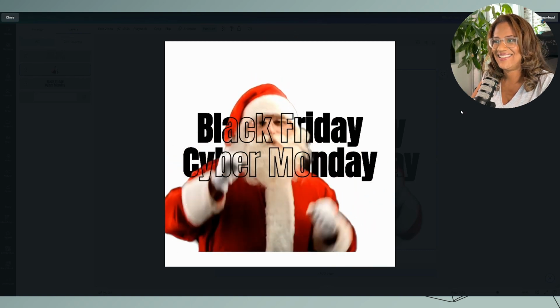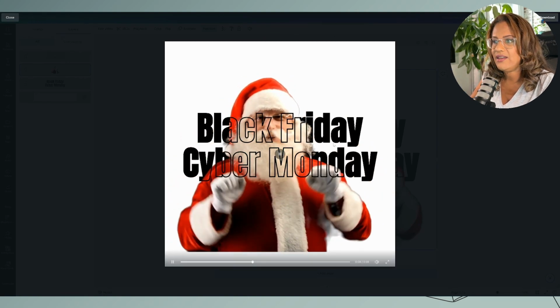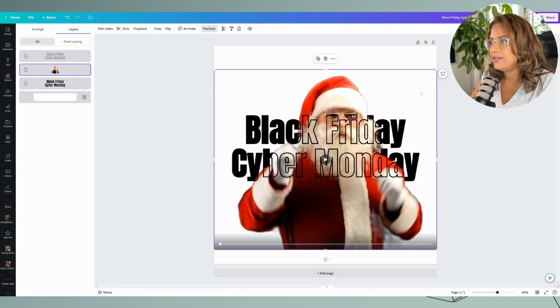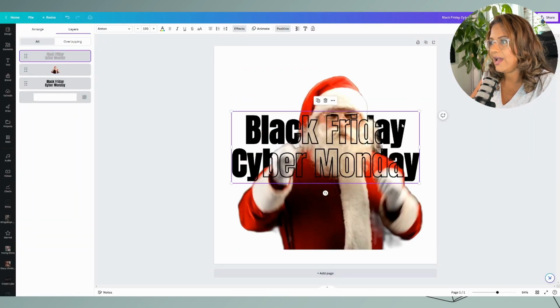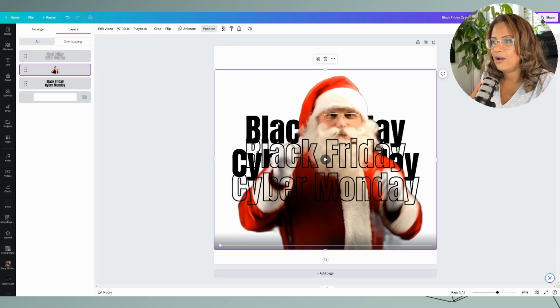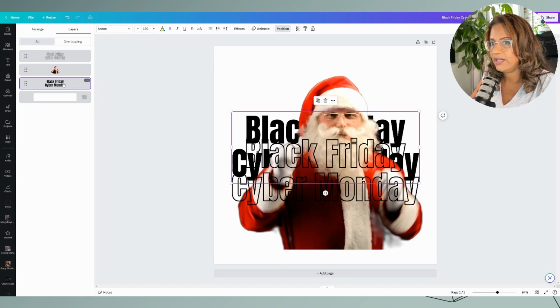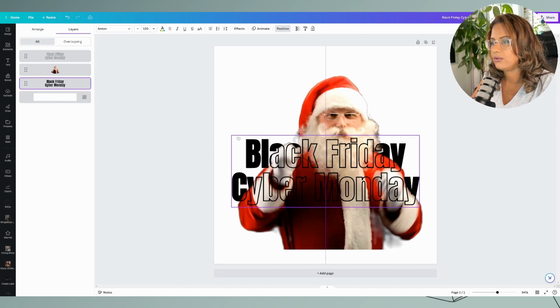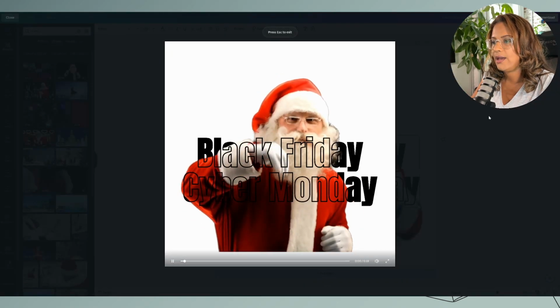Cool, right? If this was something I was actually going to create, I would bring the text down. Sometimes this gets tricky because of the layering, so you can click it over here so it's highlighted, and then you just bring it down. Okay, let's try that.